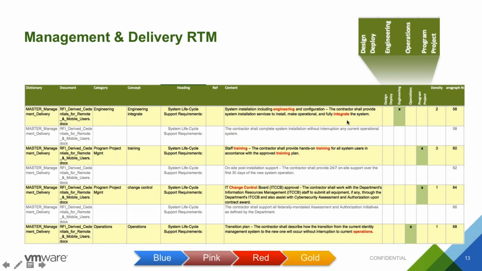The color coding there is flagging the terms that we found. So the word engineering in that first row was found in that column, therefore it's color coded and shaded. In the columns to the right, since we found the word engineering, the engineering team needs to pay particular attention to that piece of the contract. Those X's give you an insight as to who needs to start paying attention to which parts of the RFI or RFP.